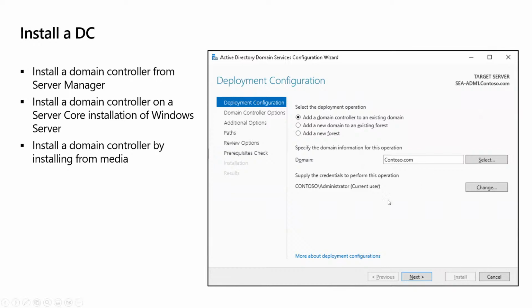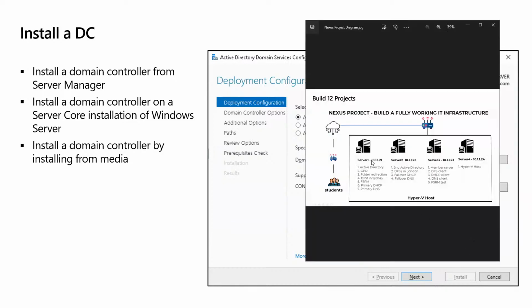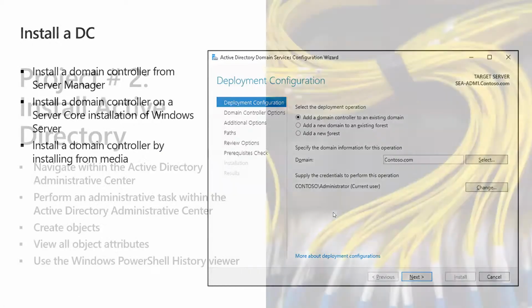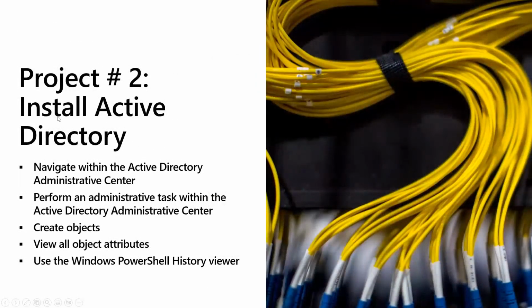Okay, a DC, that's what we're going to do. We're going to add another additional controller. Hence, on the first one, we're gonna select this one and create the nexus.local domain. On the second server, we're gonna select this because we're going to add DC to nexus.local. So that will be our project 2: install AD, navigate to AD, create object. We're gonna use PowerShell.